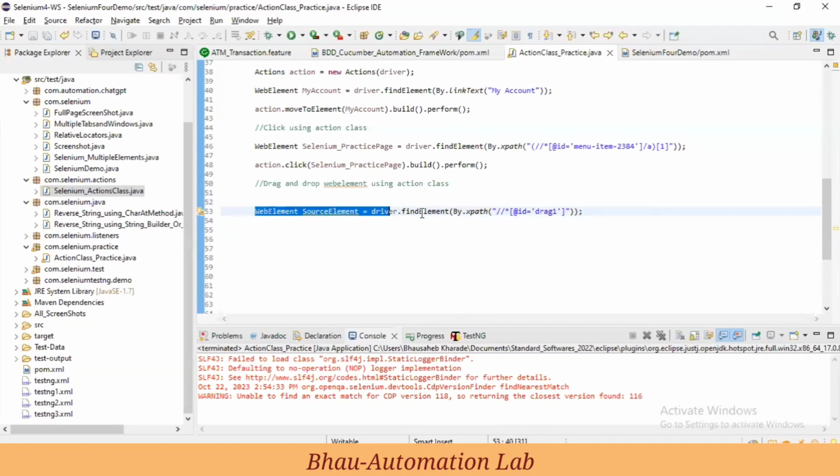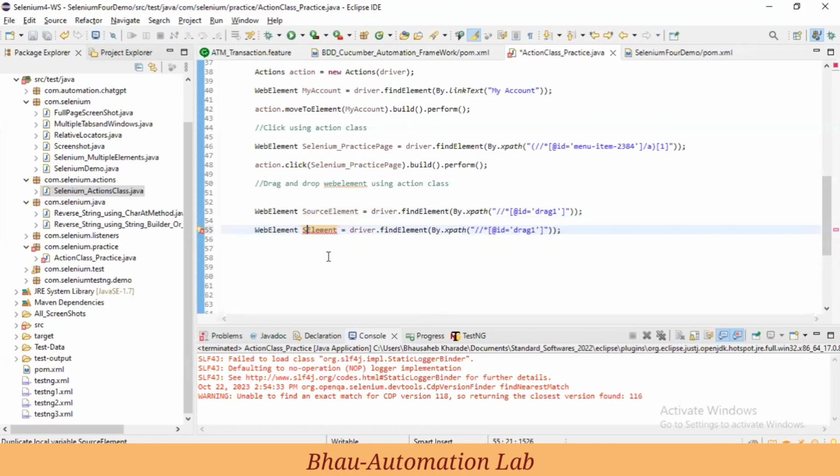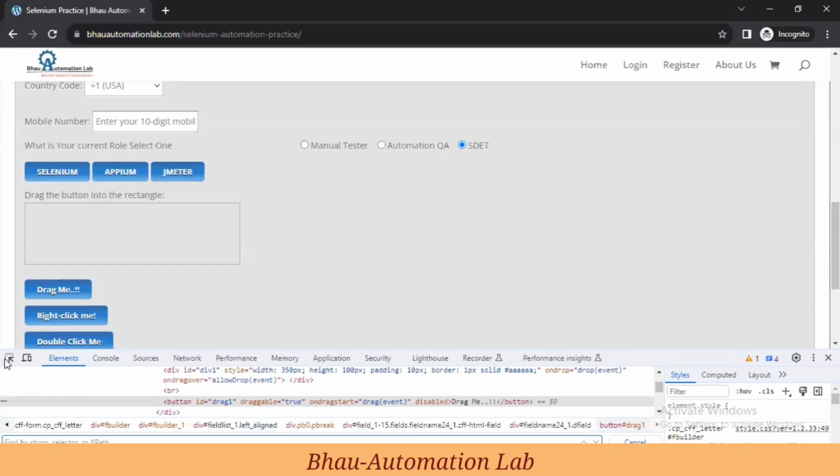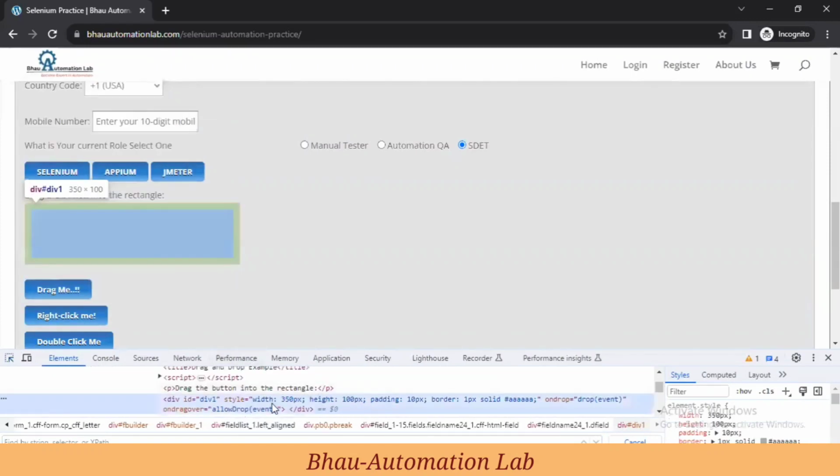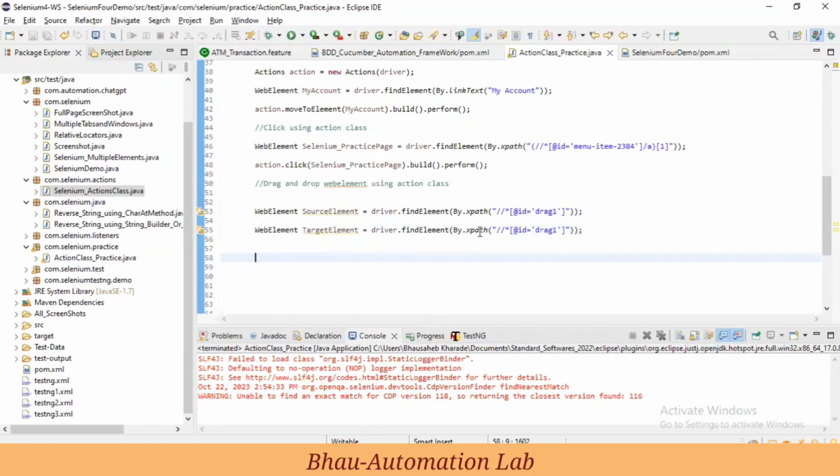Now same way, create a target element. I'm just copying and pasting it here and giving the name as target element. So what is the target element here? This is the rectangle, right? So I'll just inspect that rectangle, and this is the ID for this, div1. So this time take an ID, let's paste it here. So this is our target element.